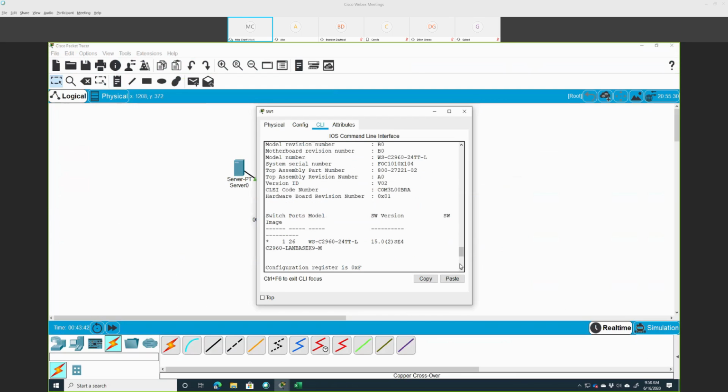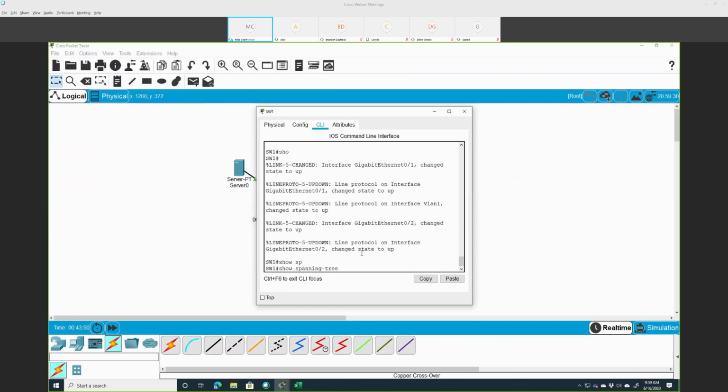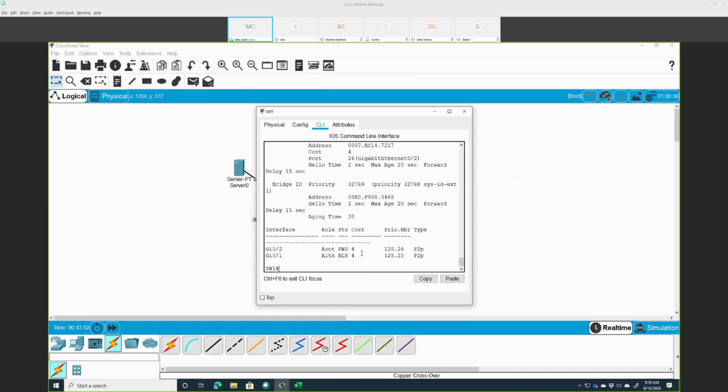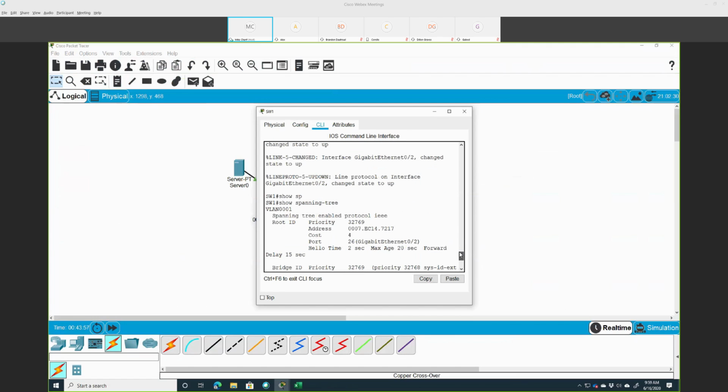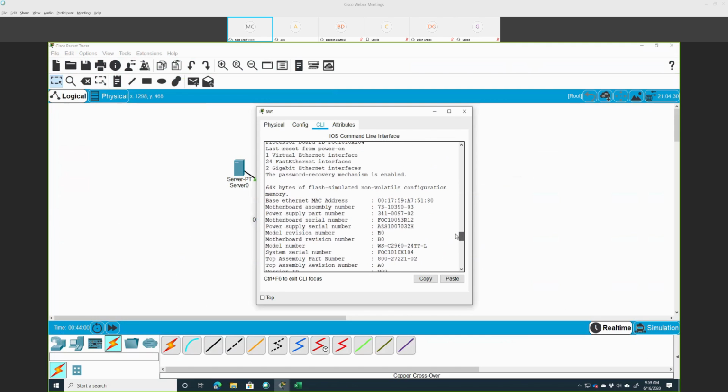If I do the show spanning-tree, and let's see, the MAC address for this one here is what? Base MAC address.